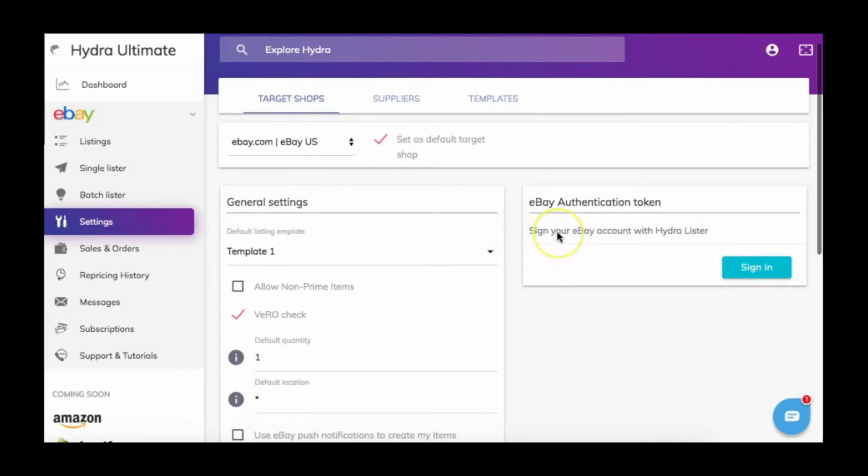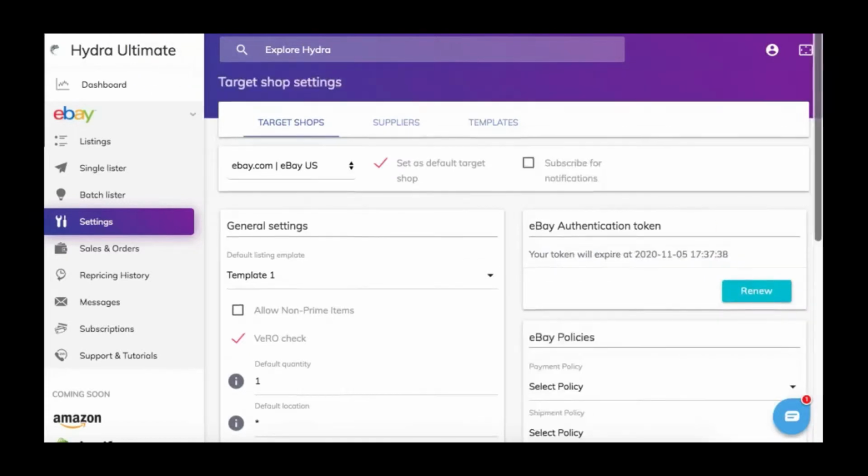You can now see on the right the box that says eBay Authentication Token. This is where you will allow Hydra to connect with your account. Simply click on the button here, and you will then be rerouted to your store account to accept the token. Sign into your account and select Agree. You will then be rerouted back to Hydra Ultimate to finish setting up your account.